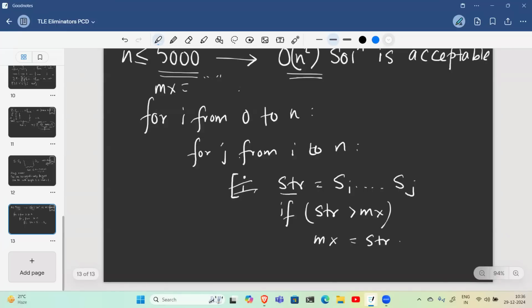And if I see that my str is greater than mx, I just initialize mx with str. And I do this only when the length of the string, so there's an and condition, and the length of this string is less than n minus num plus 1. I can simply do this, right?